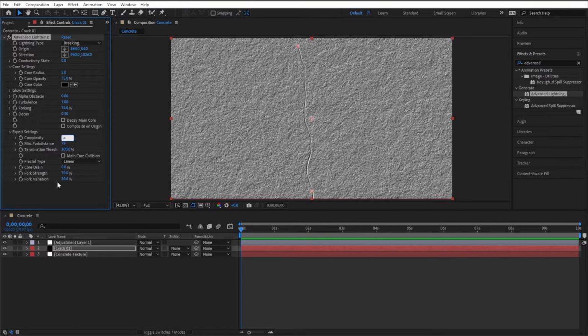Maybe make that complexity 4. Let's make the fork strength maybe 5. Okay, let's make the fork strength 100. Makes it thicker. Let's make the variation 100. All right, with that like that, it's still too complex. Let's go back to 3.